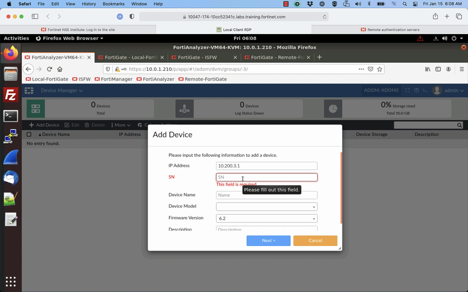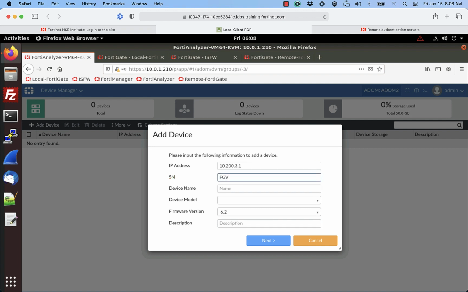So let's go ahead and put that back over here. This field is required. FGVM01 2 3 4 5 zeros 65036. And let me just go back and check that one more time. FGVM01 1 2 3 4 5 0 65036. Looks good.